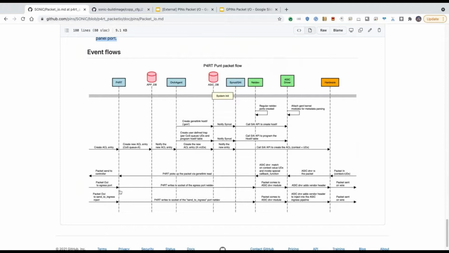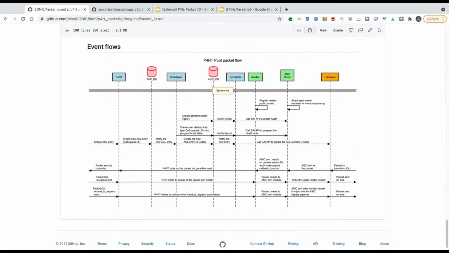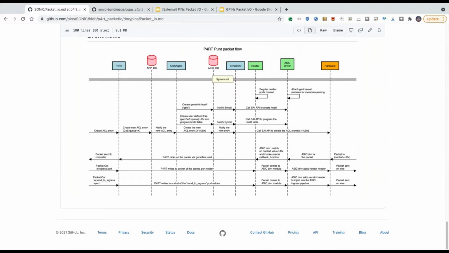And packet out is straightforward. If it's a directed port, it writes into the specific netdev port. And if it's a submit to ingress, then it writes into the submit to ingress socket. So yeah, I think that covers it end to end. Any questions?